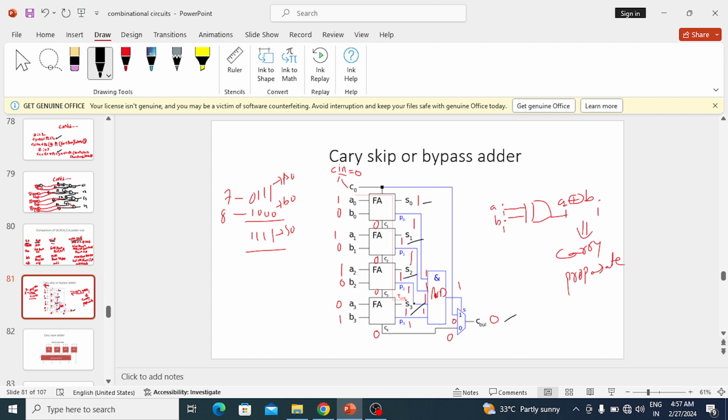So all propagates go as inputs of the AND gate. Okay, that's why 4 inputs. So here the AND gate inputs are all 1, so the output will become 1. Okay. So this output is going as select, not this carry. This carry is coming as input. So this carry and this carry, the last full adder carry out and the first full adder carry in, are coming as data inputs of the multiplexer. The AND gate output is coming as the select input of the multiplexer. So now the select is 1.